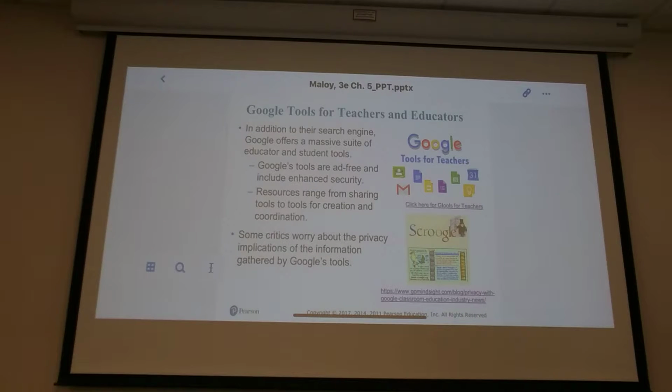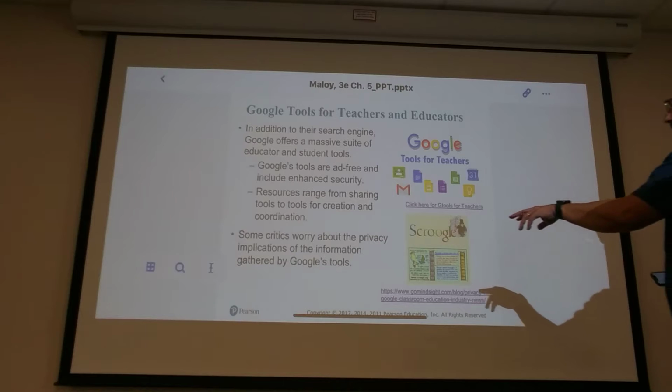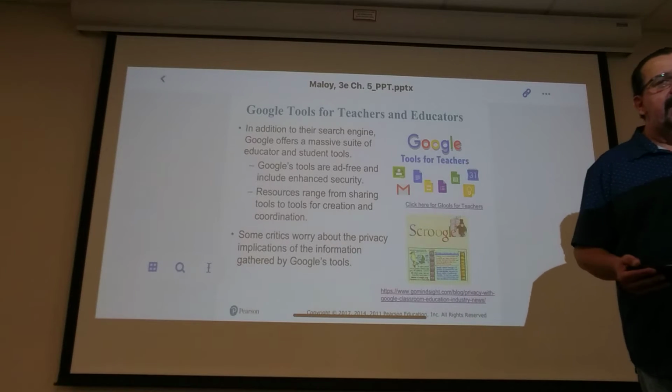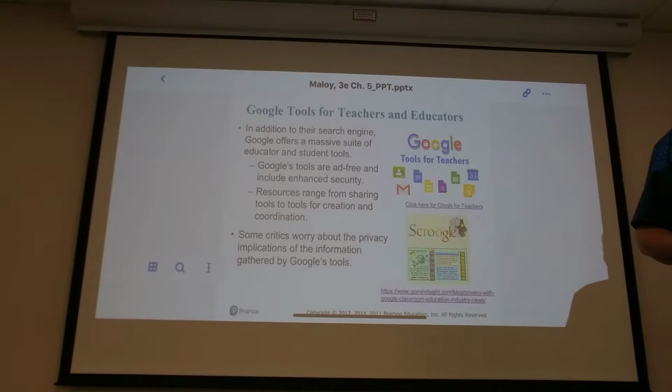So, but critics worry about privacy implications when gathering Google tools, because in order to use Google tools, you have to have what? A Gmail account. So can I require you all to get a Gmail account? Maybe at this level I could pressure you to do that. But when you're 18 or under, that means that person's putting their private information in. And that's a sticky wicket. Slippery slope, double-edged sword, whatever you want to call it.